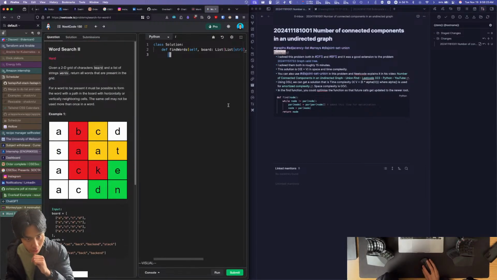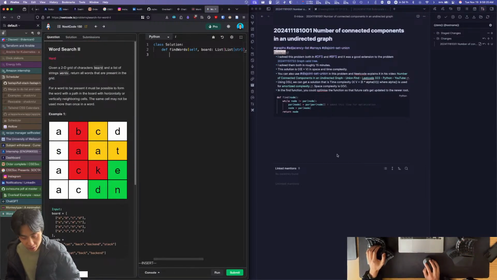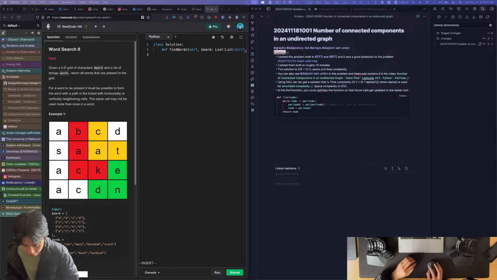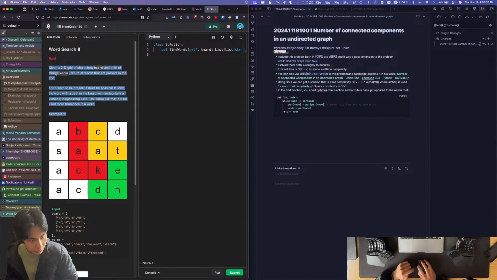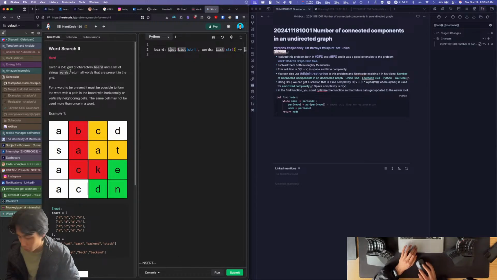Okay. This is going to be interesting. This is going to be a bit tough, I think. We'll see how it goes. Okay, word search. I'm going to be probably looking at the solutions. So, given a 2D grid of characters, board, and a list of strings words. Hold on, give me a sec.